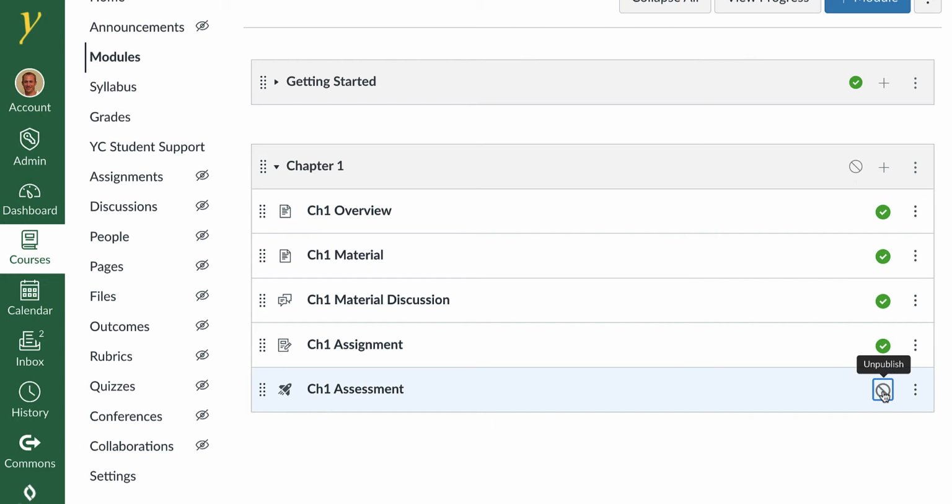Okay, so notice how these are all published. However, the module in which they reside is not published. So even though they're published, students can't see them yet because the folder, if you will, in which they reside is not published. So we want to publish that for students to see it.